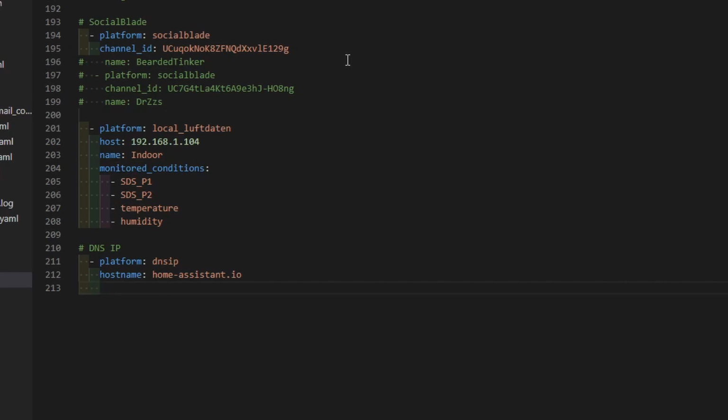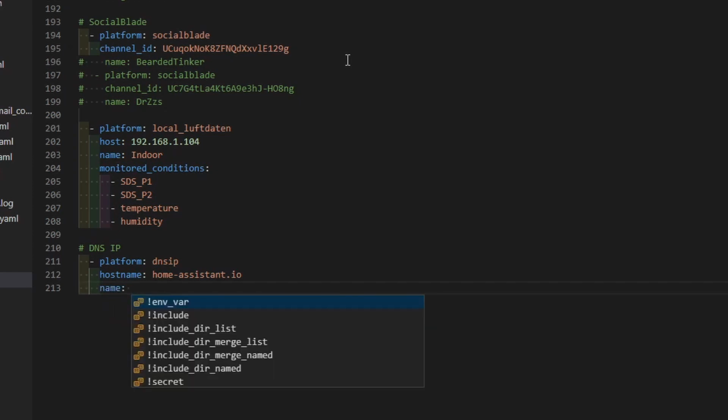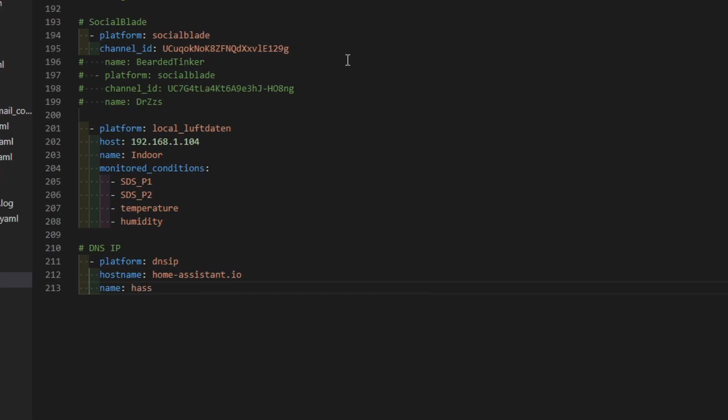Next thing we can do here, if we would, for example, have multiple domains we want to track, is to give it a name. Let's give a name to this location, hassio. And the last configuration option that we can use is resolver. By using resolver, you can change from the default OpenDNS server that is used for this query to some other server. So for example, we can use Google DNS servers.